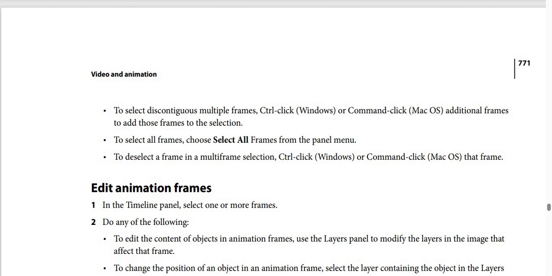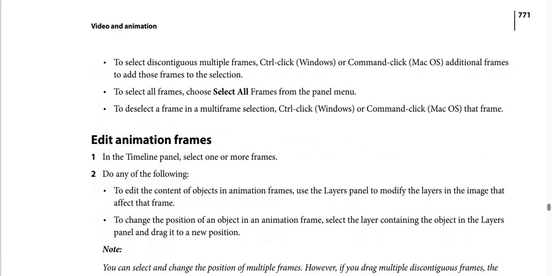And to select all frames, you should choose select all frames from the panel menu. And to deselect a frame in a multi-frame selection, you should control click if you use Windows, or command click if you use macOS, that frame.